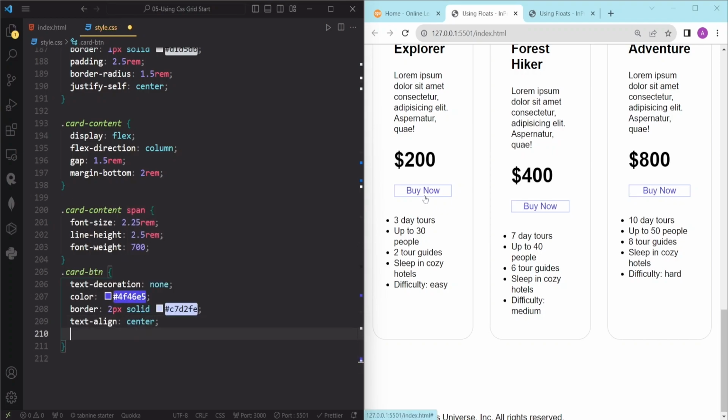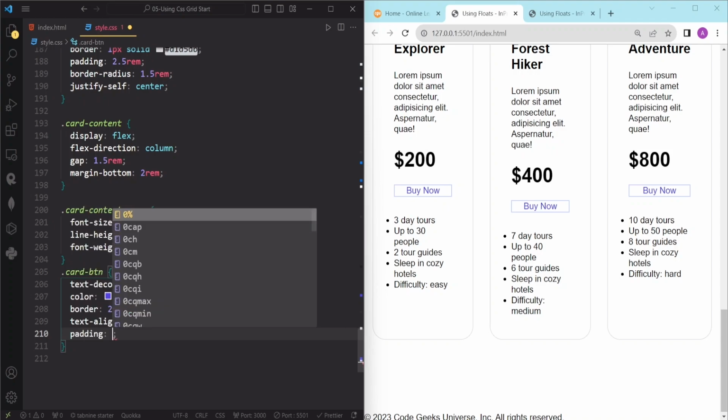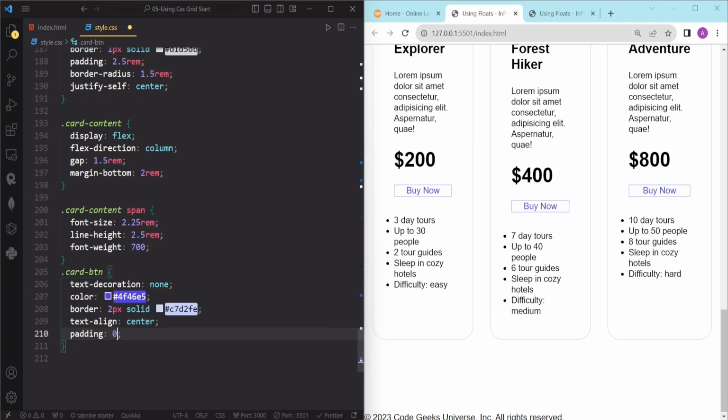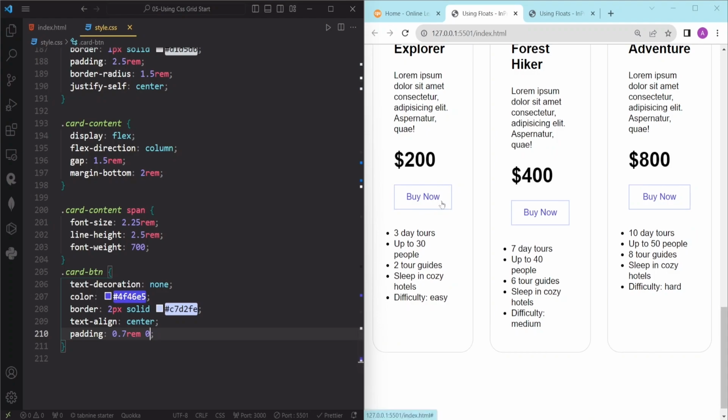And now I want to give some space inside of our button at top and bottom. Now here I am using the padding property, and for top and bottom I am setting its value to 0.7rem, and for left and right I am just setting it to 0. And after saving you can see we have some space at top and bottom in our button.